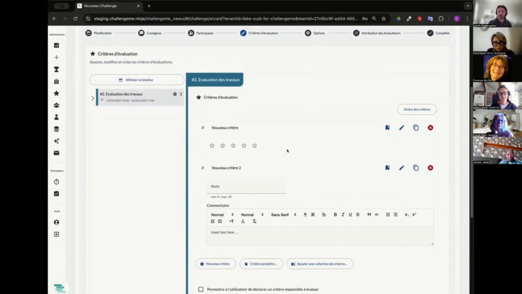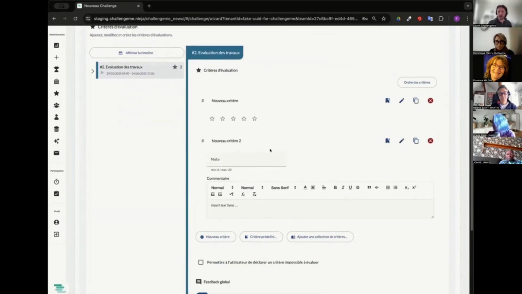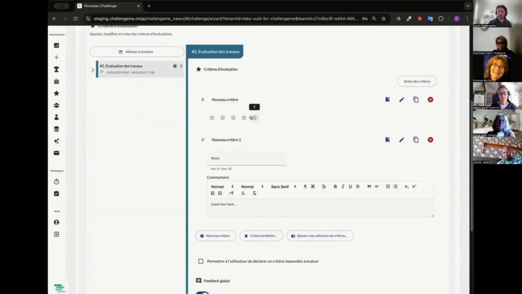I'll come back in a moment to the options, to the grade calculation. But you'll see that, in fact, you have 2 options for calculating the grade. Either a point system. So what would a point system do? It would add the score from this criterion, so a maximum of 5 points, and the score from this criterion, so a maximum of 20 points. It would add them together, and that would give a grade. So I could have a maximum grade of 25.